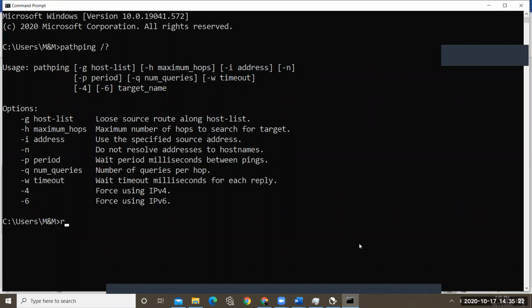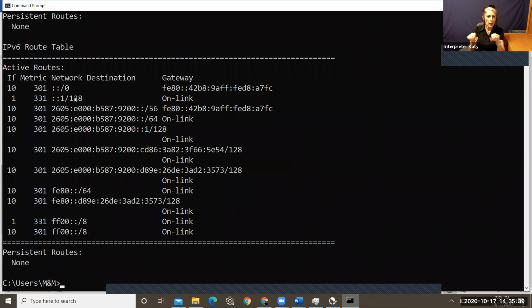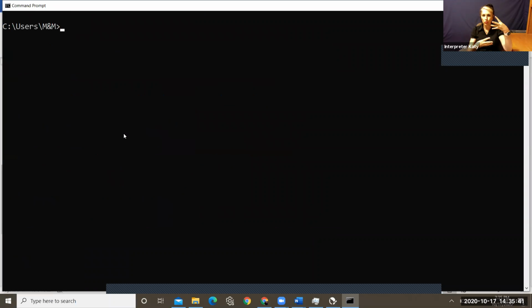So I can simply do route like this. And what it tells me is, if I wanted to show my routing table from my system, right? Like how it routes my traffic, I can do a route print like this. Okay, so let me clear this so you can see route print. Okay, and if you're not sure, you just do a /?. That gives you the help options.